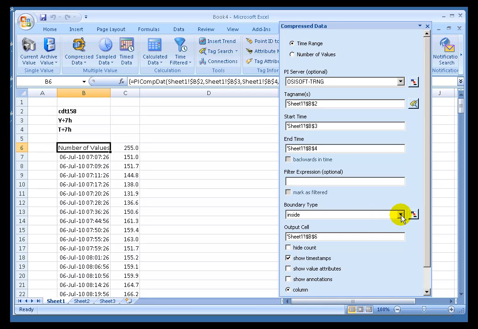This field right here called boundary type controls what we do for the values surrounding the start time and the end time. As you can see, it defaults to inside. Now what this means is that the value we first show is the value after the start time, and the value we last show is the value before the end time.